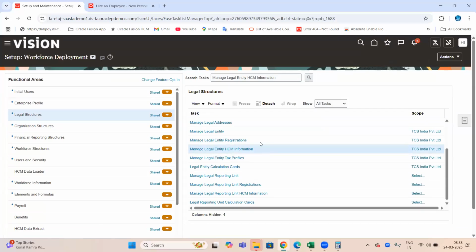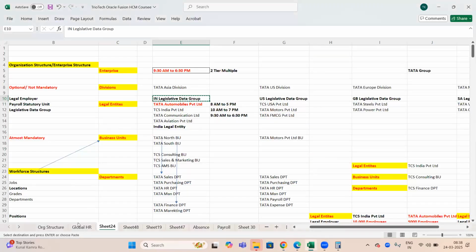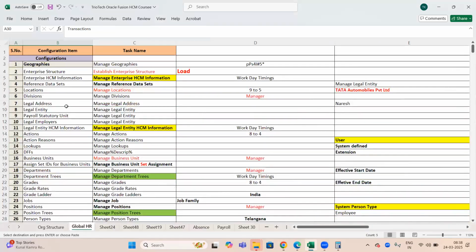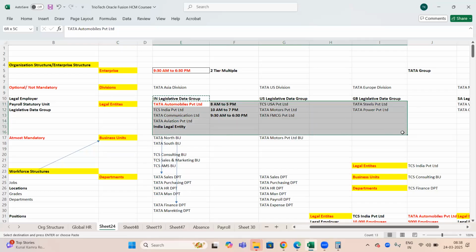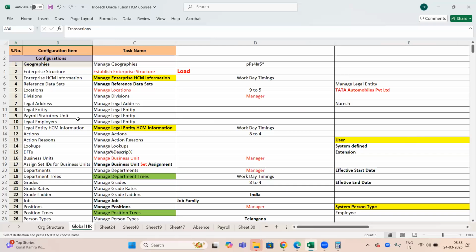But usually, team, for every legal entity, we have to come to legal entity HCM information and capture these details. So like this, how I define TCS or Tata Automobiles in every country, whatever legal entities your client has in the system, we have to define all our legal entities, team. Okay. Next what we have, team.